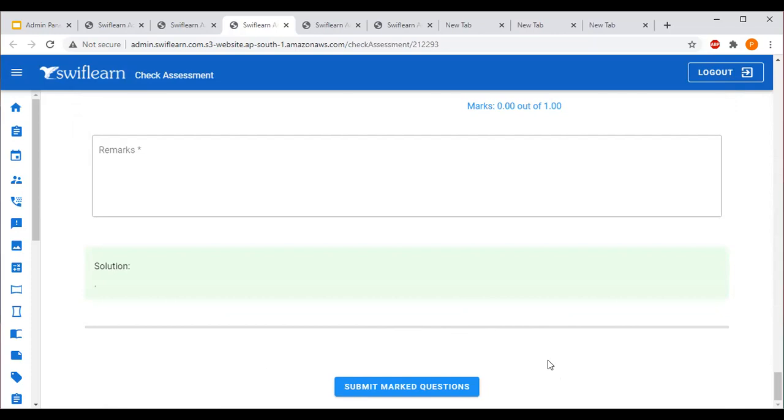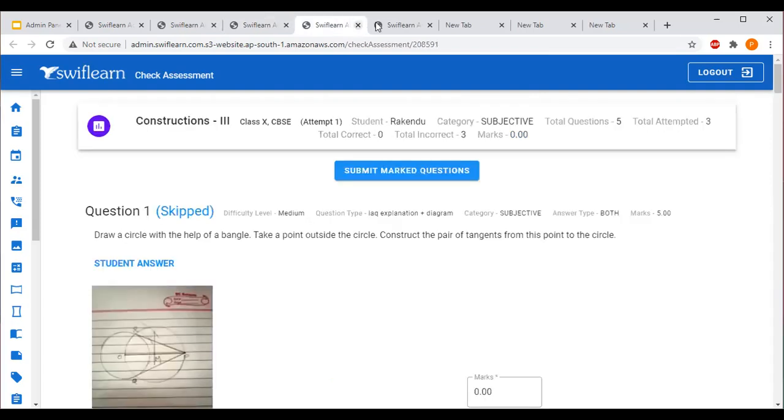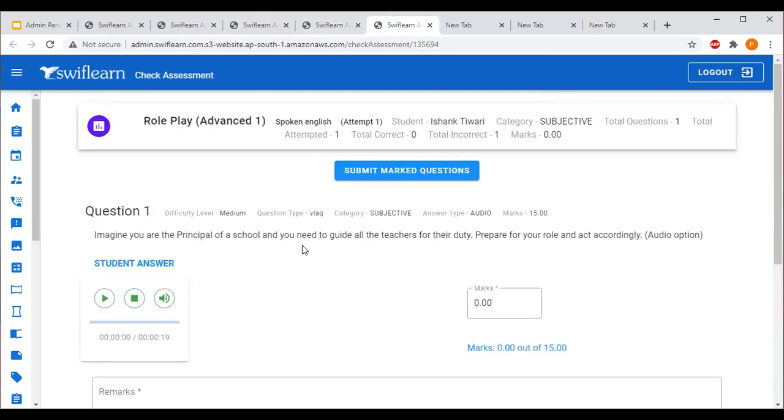Now we will teach you how to check the answer in the form of audio. Sometimes in English, students record their answer and upload it. So the teacher will get a recorder instead of text. How? We will show you. So the teacher will get the recorder in this way. So this is a recorder.